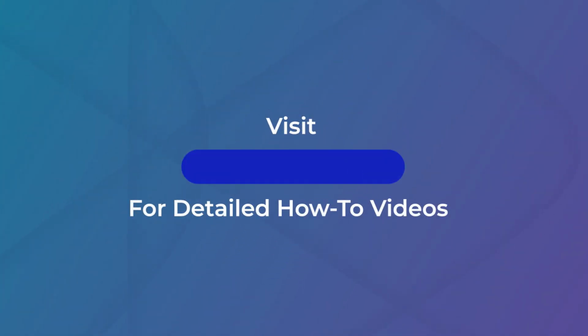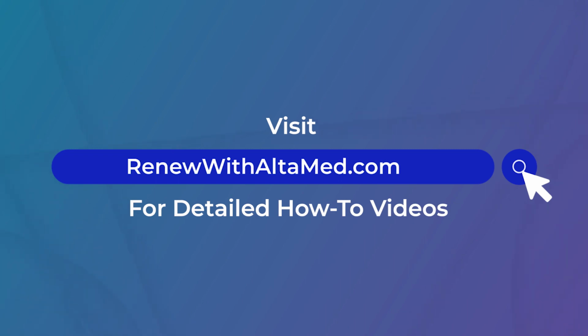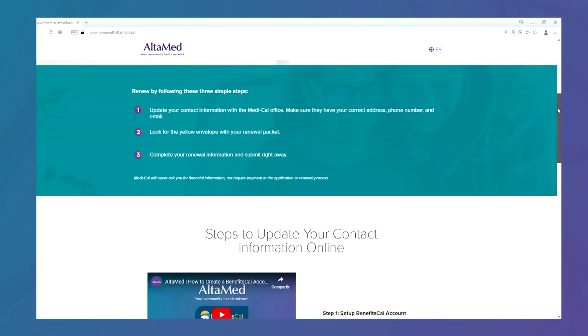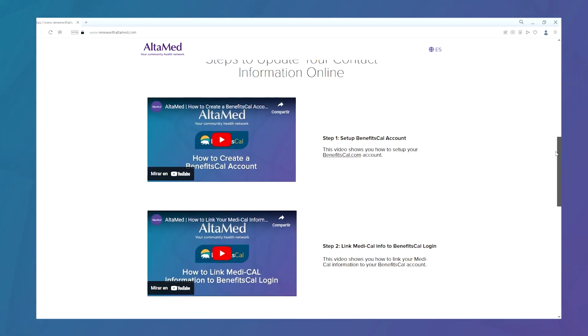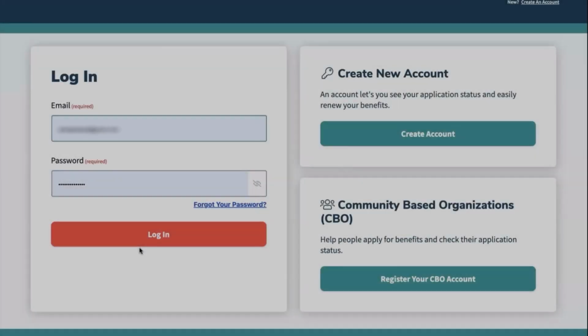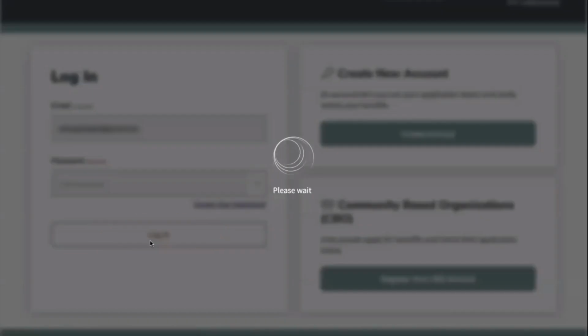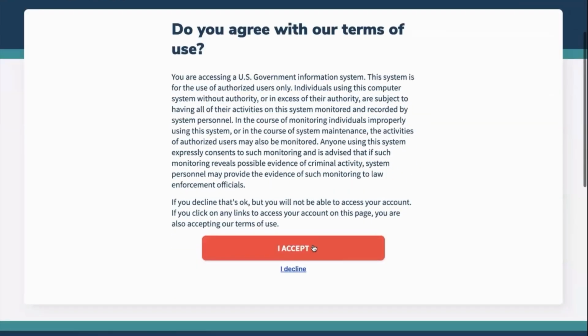If you have not already done so, you can visit renewwithaltamed.com to view how-to videos that will guide you through these 2 steps. To start, first log into your Medi-Cal account. If you see this screen, click I accept to accept the terms of use.